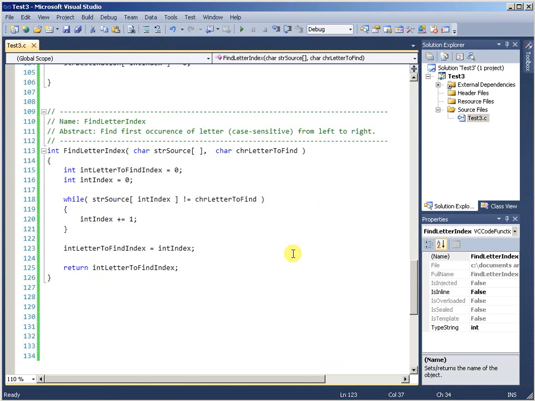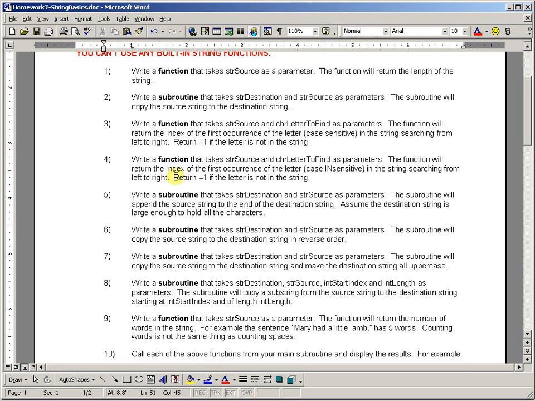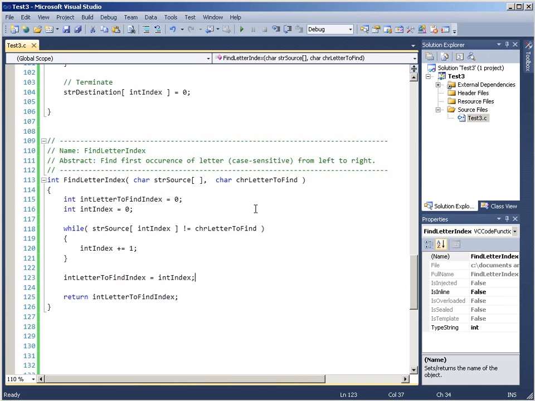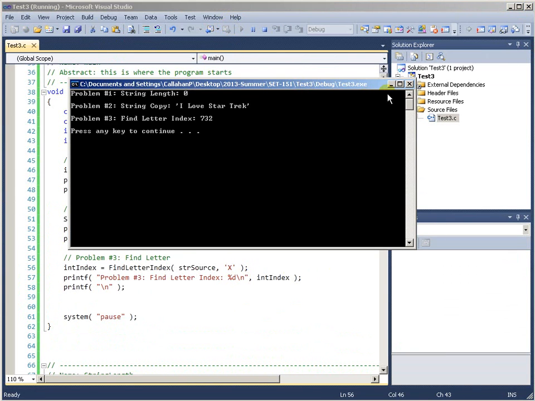What if the letter is not in the string? Remember, what does it say? It says return a -1 if the letter is not in the string. Okay, so we need to test for that. So we come up here and we pick a letter that is not in the string. For example, X. We go ahead and run that. And we get an index of 732.